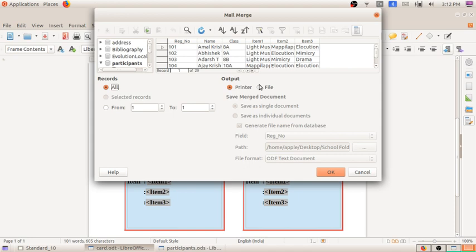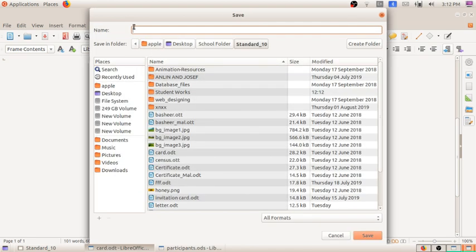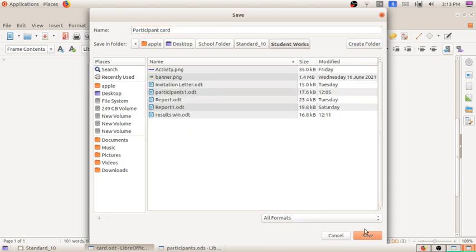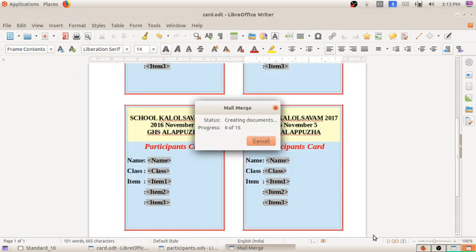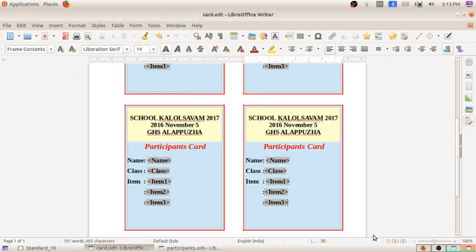After that, click the option file, and in file I am saving it as a single document. Click on OK. They will be asking which name we have to give. I am typing participant card. Okay, and I'm saving it in the student works. Click on save. So how many participants are there, we will get the details.